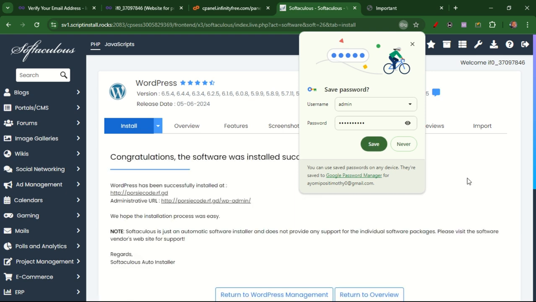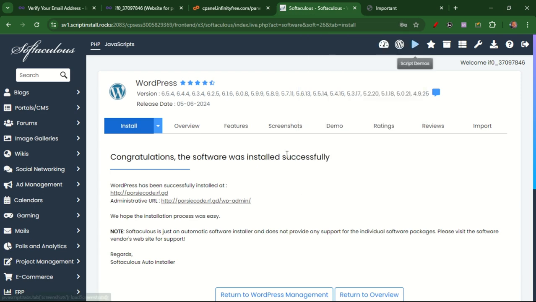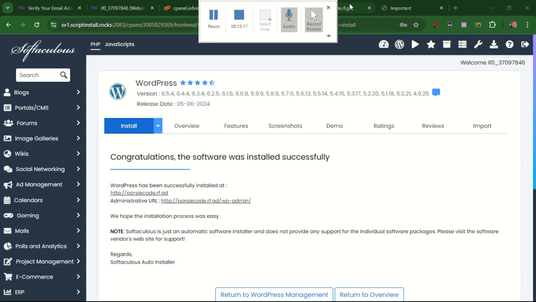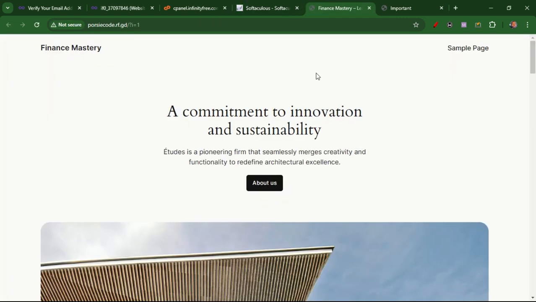All right, so let me end this. So this is it. Our website is already loaded. This is our administrative URL, and this is our real website. Now let us go to the website and see how it looks. All right, let's see. Finance Mastery. Can you see, guys? We already have a website.